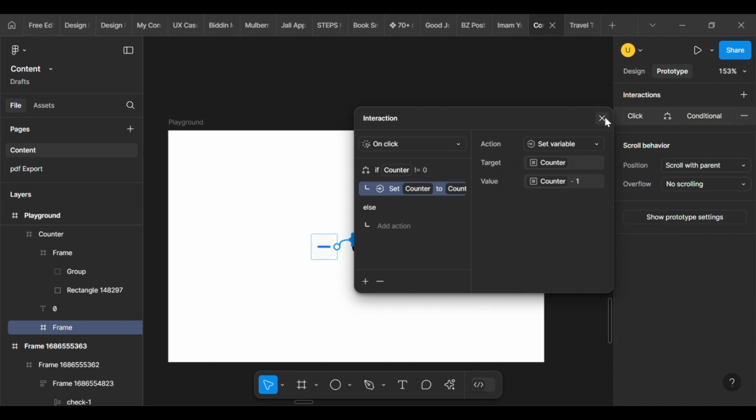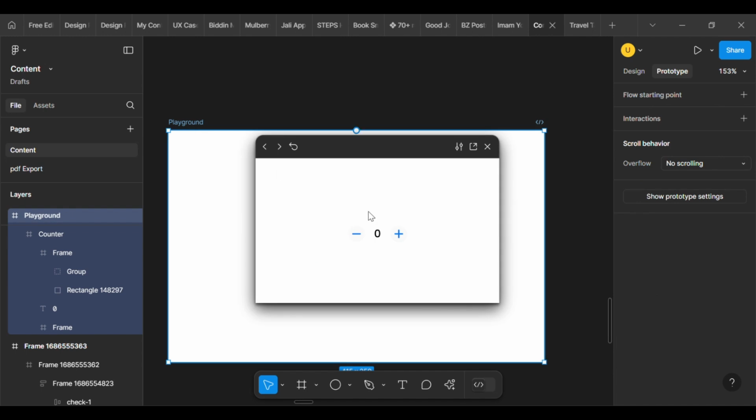Hit enter. Now let's play the prototype and see. Okay, now we are adding, so it is adding by 1. And if we are subtracting, as you can see, at 0 it is not turning to negative.